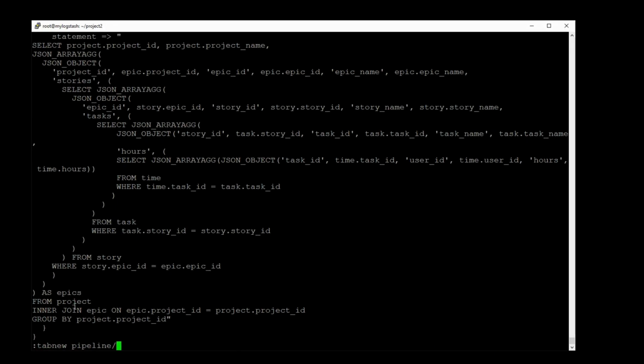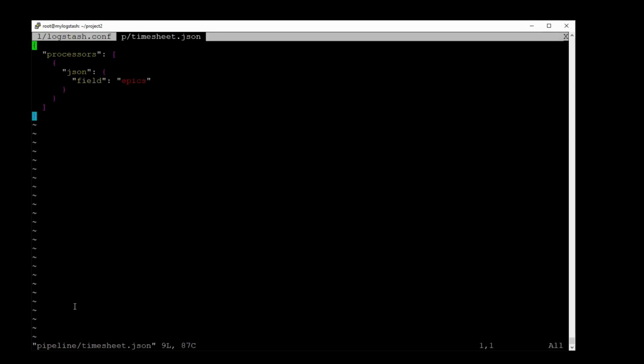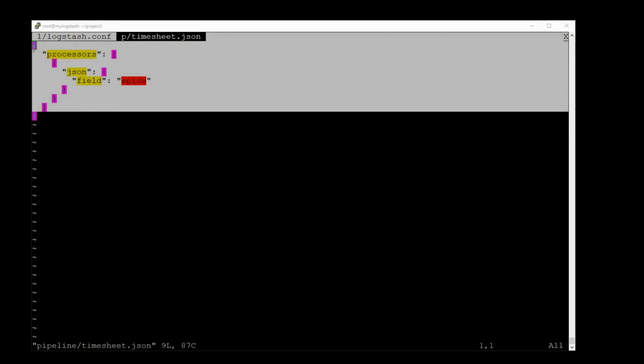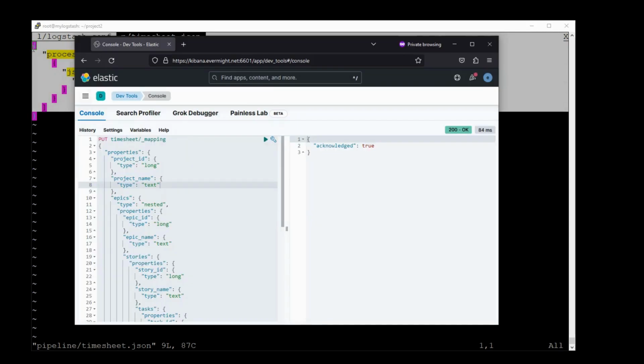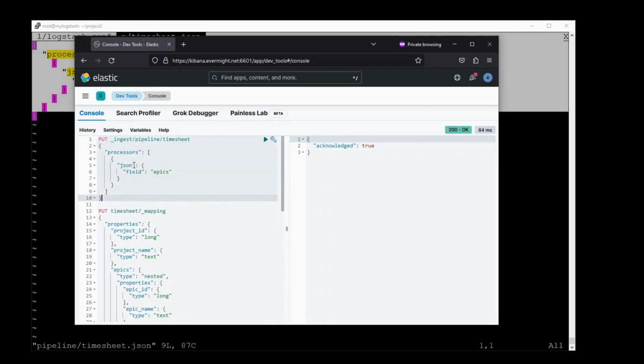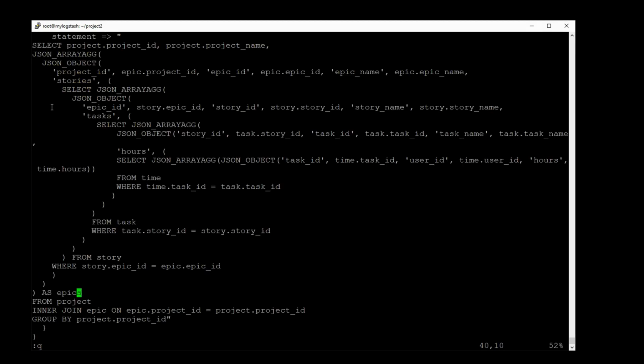I have the pipeline definition here in this pipeline directory in the timesheet.json. So here you see a definition. There's only one processor, the JSON processor for the field epochs. So let's paste that definition into Kibana here. So put _ingest/pipeline, we'll call this pipeline timesheet, and then I'll paste and run. And that should be it. Our pipeline for processing the epochs field should be in place.